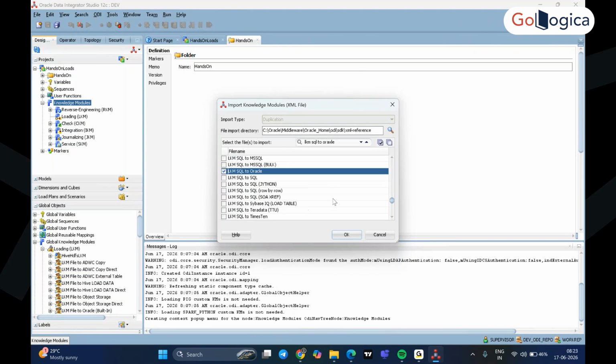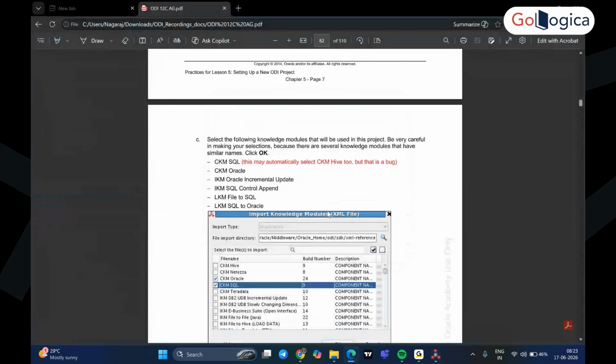Now go with the PDF. For IKM, we want incremental update and control append. Control append can only add at the end; it cannot do the update, whereas incremental update can update the record also. I want the IKM Oracle incremental update. Incremental update is inserts and updates, whereas control append is only inserts, no update.